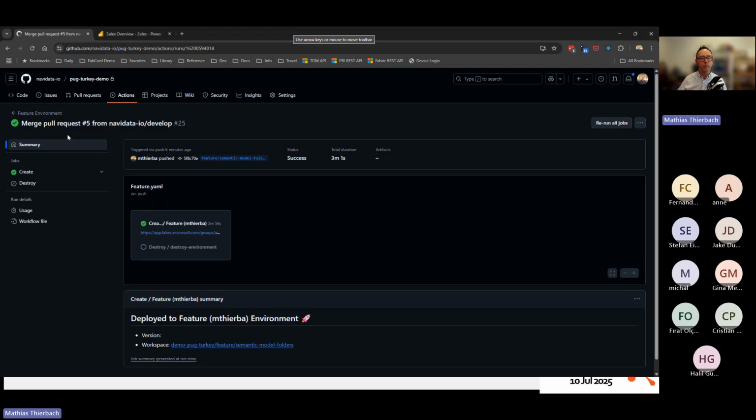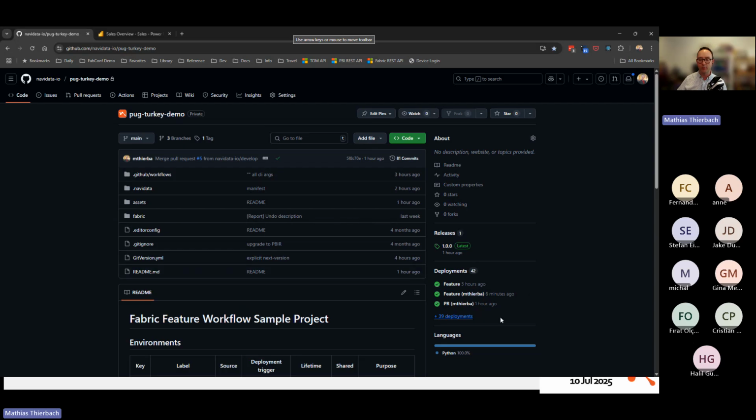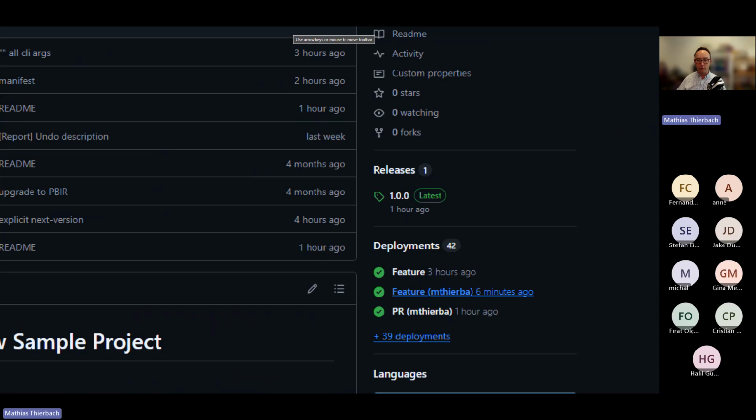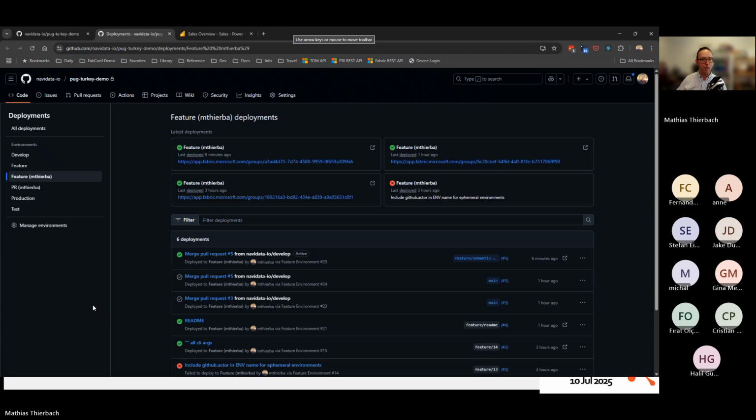All right, so what else do we have here? So if I now go back to deployments, I can see, here we go, 6 minutes ago. So that's the one which was just created. This is another way, using the GitHub UI to actually show me what's been deployed to this particular environment, how do I get there, and what were the underlying CI/CD jobs.